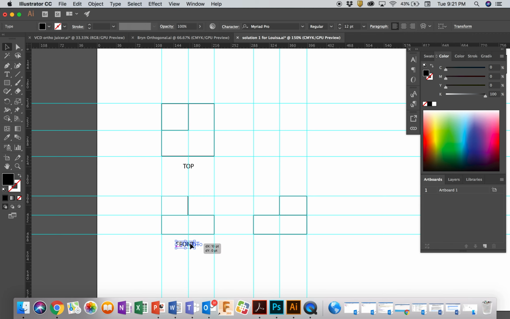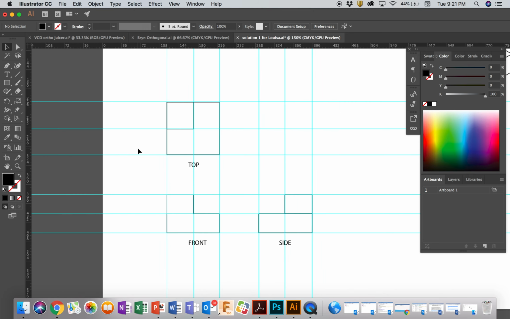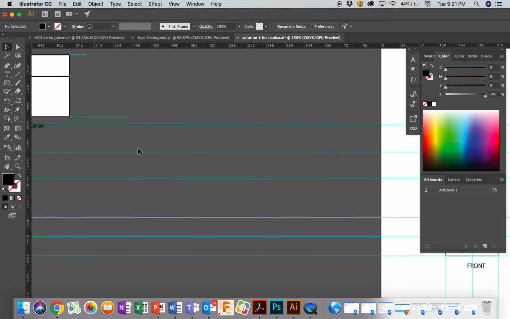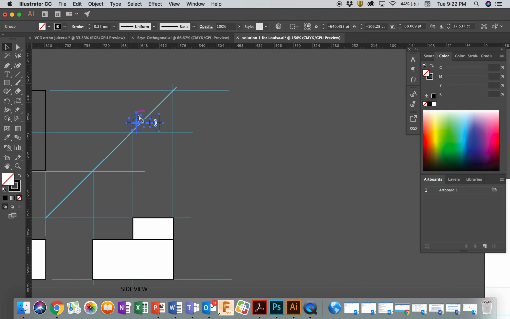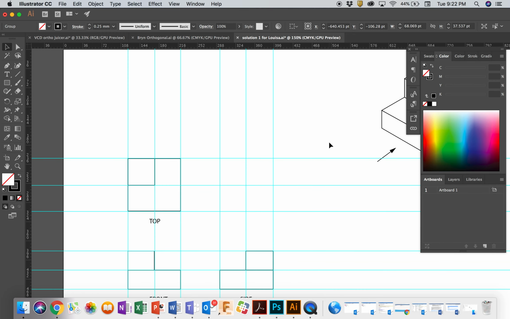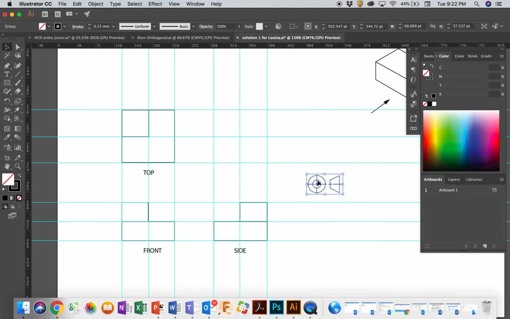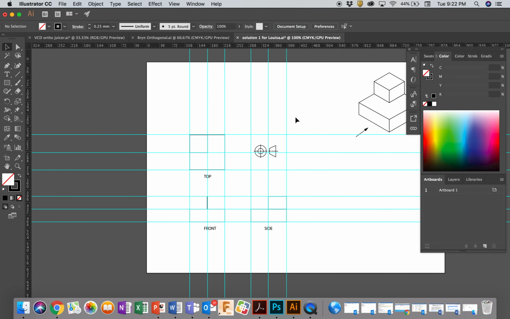Again, we want to make sure it's centered. And then last but not least, we're going to go side. And again, we want to make sure that that is centered. To finish it off, we can draw one of our symbols, which I've actually got one over here, which I'm just going to be very, very cheeky and take. And we're going to pop that about here in this space here. And we can zoom out.